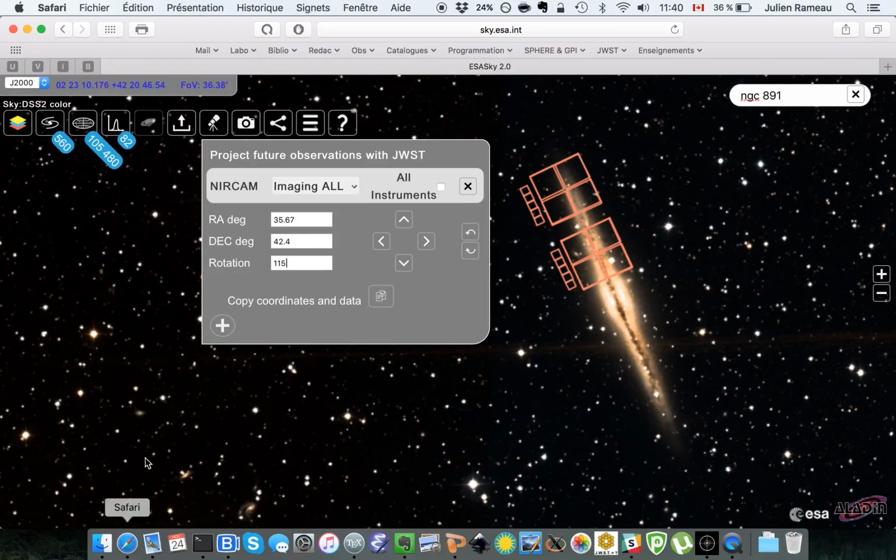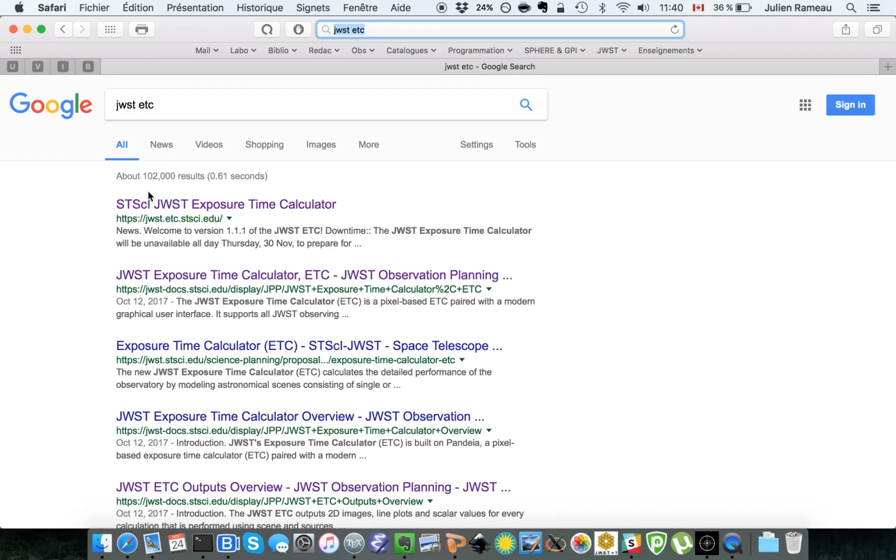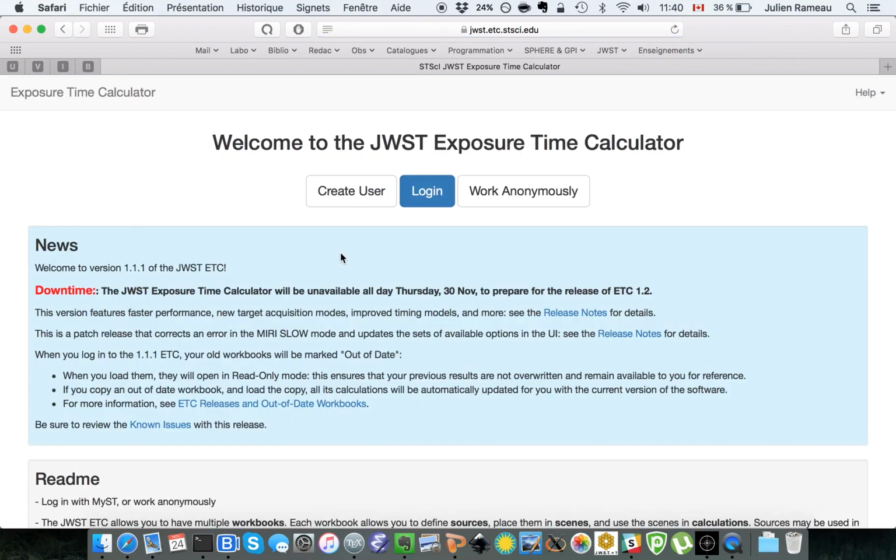So I will open Safari and search for the ETC on James Webb. Alright. This is the welcome page of the ETC. This is where you will be able to create your account on the Space Telescope website. And you also have two options to log in to use the ETC. There is a very basic option to work anonymously. With this feature, you won't be able to save, note, or share your work. So this is for a single visit purpose, basically.